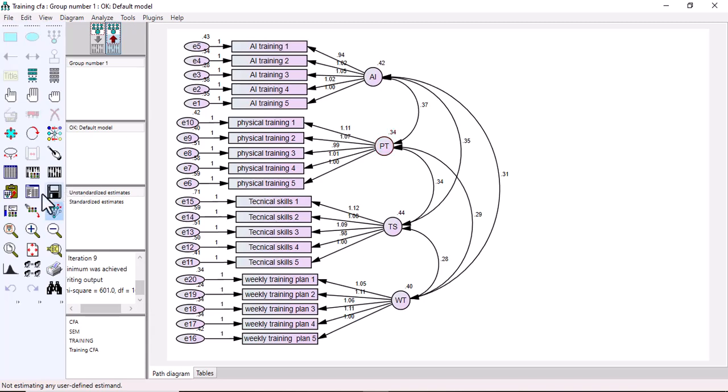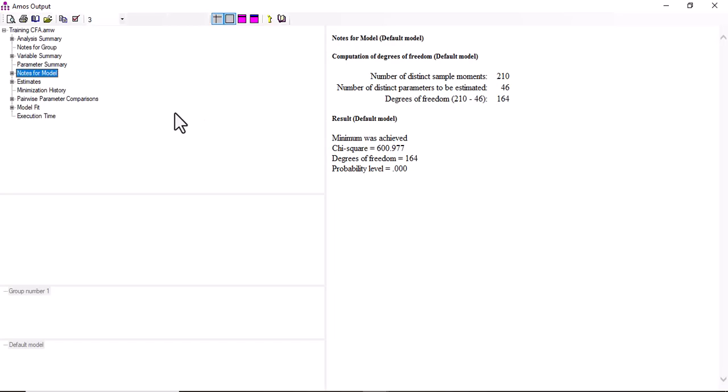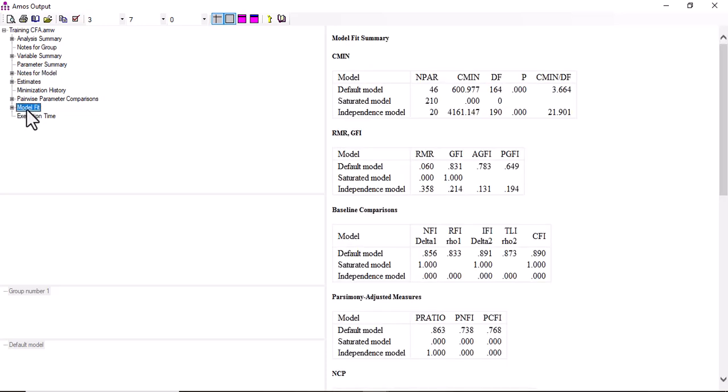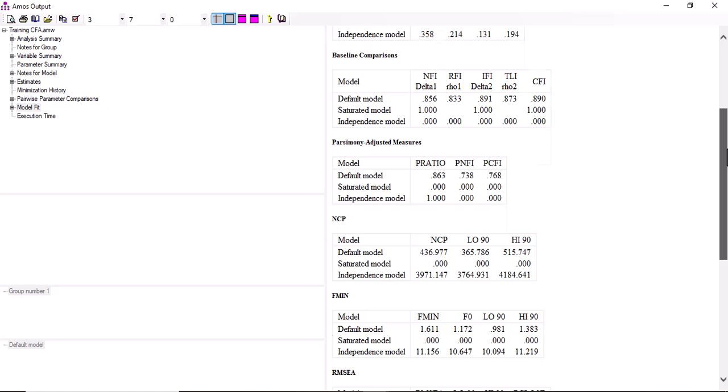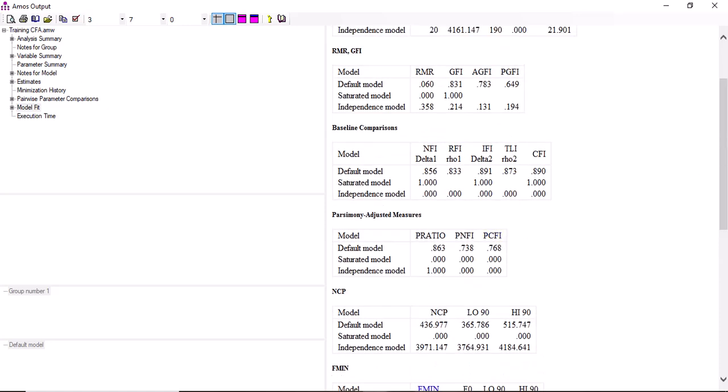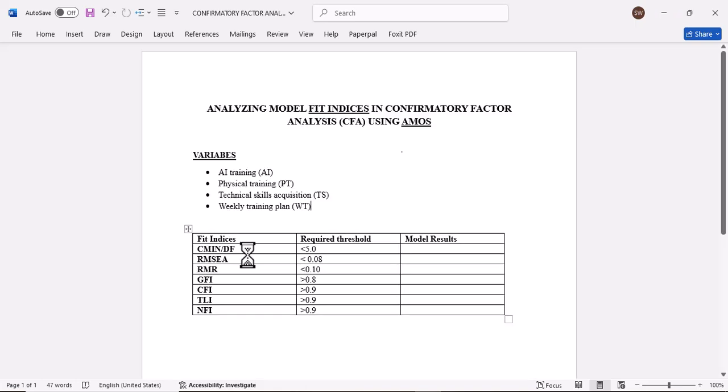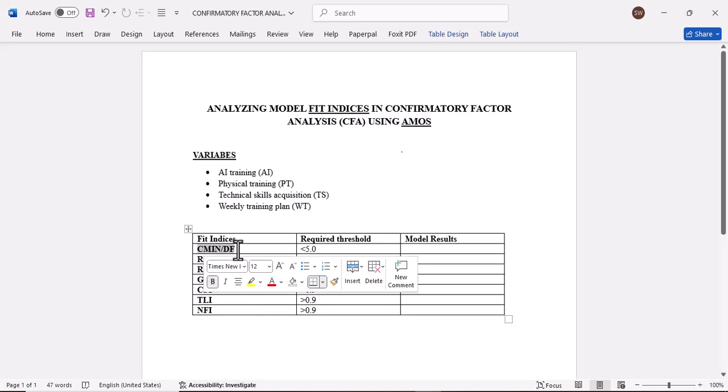Then you click on this icon, view text, to see the results, and then the results appear. So we have our results here. What we are interested in is the model fit. So you click this icon here called model fit to expand it. So we check the model fitness. What we are interested in, if you can remember, is chi-square divided by degrees of freedom, RMSEA, RMR, GFI, CFI, TLI, and IFI, and the thresholds are here. You can see the thresholds.